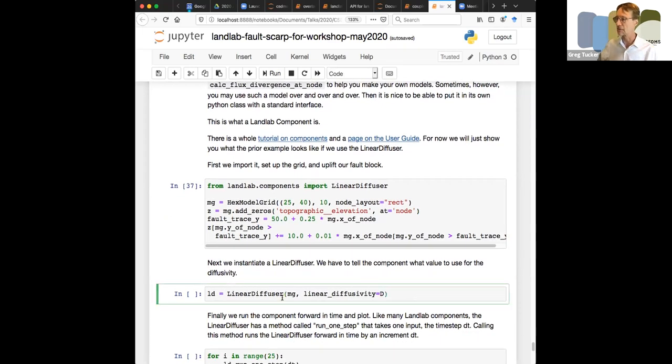And here's the syntax. It's pretty much the same syntax as with creating grids. One difference is that the first argument to a component is a grid that already exists. In this case, I called it MG. Arguments after that are usually arguments and parameters that are specific to that particular component. So this component needs one parameter, and that is the diffusivity coefficient. Since we had already defined a variable called D that contains that value, we can simply pass D for that argument.